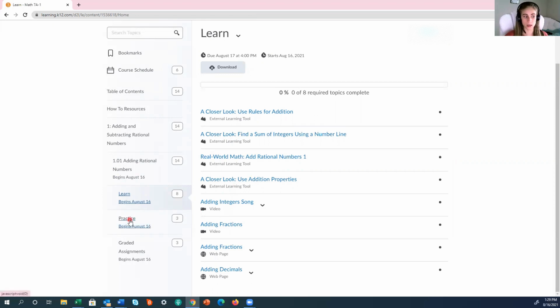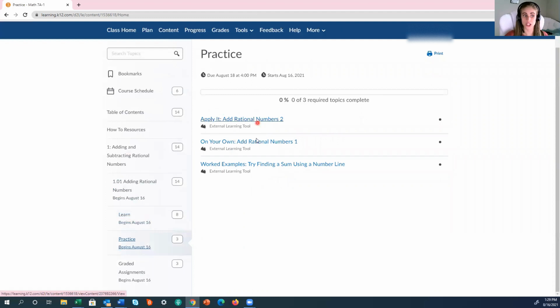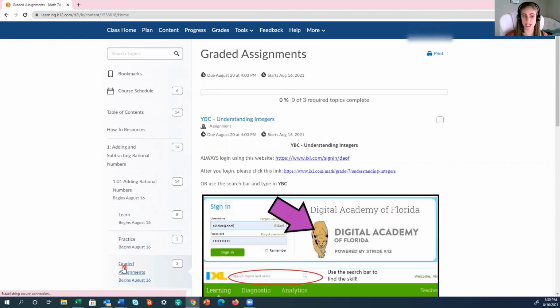When you're done there, go over to the left and open practice. Here you have 3 practice portions. Same thing, go in order, complete them. Once you've done that, open up graded assignments on the left, and you'll see your assignments here.